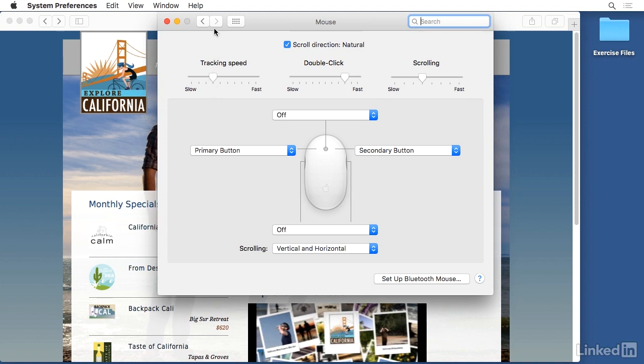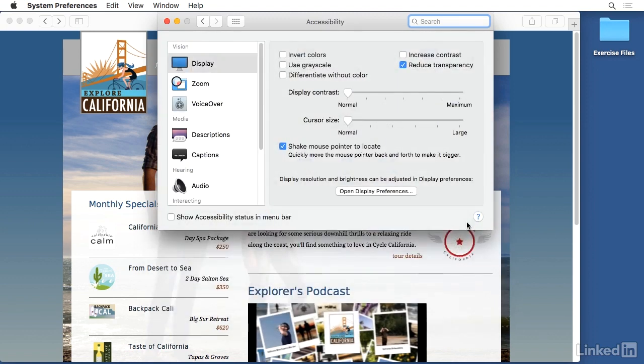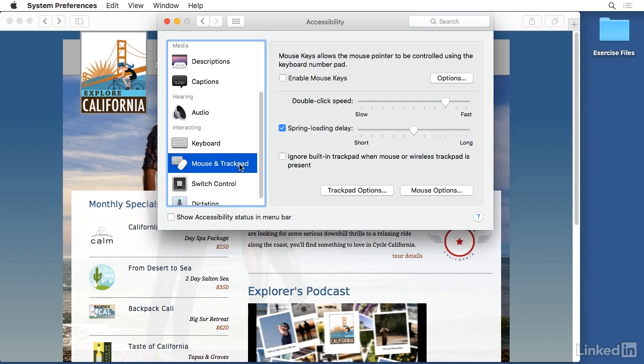Go back to your System Preferences, and then go down to the Accessibility features. I can't stress enough how helpful many of these accessibility options are for recording screencasts. If you're recording on a laptop, scroll down on the left-hand side to find the Mouse and Trackpad section, and then check the box to ignore built-in trackpad when mouse or wireless trackpad is present. This will help prevent the mouse from being accidentally dragged on screen when you reach your hands across the trackpad to type on your keyboard.